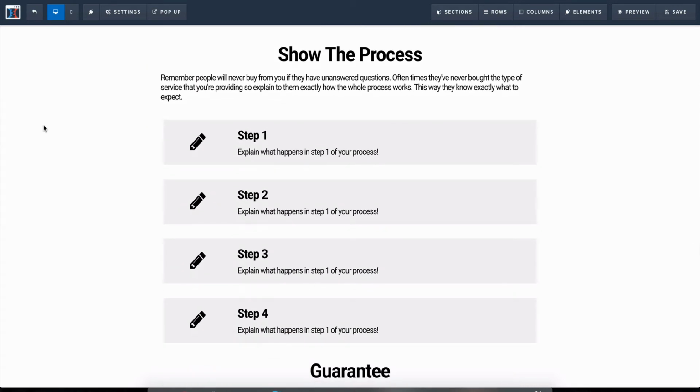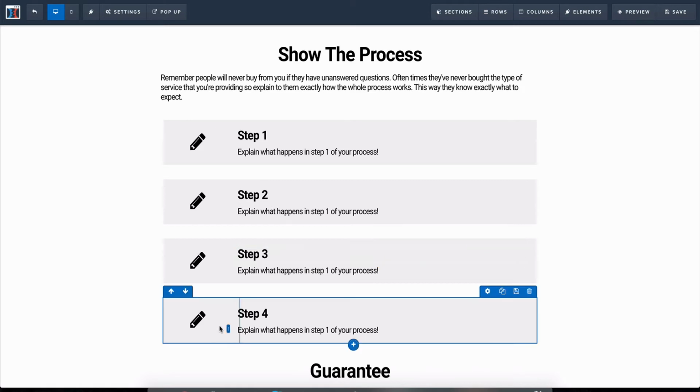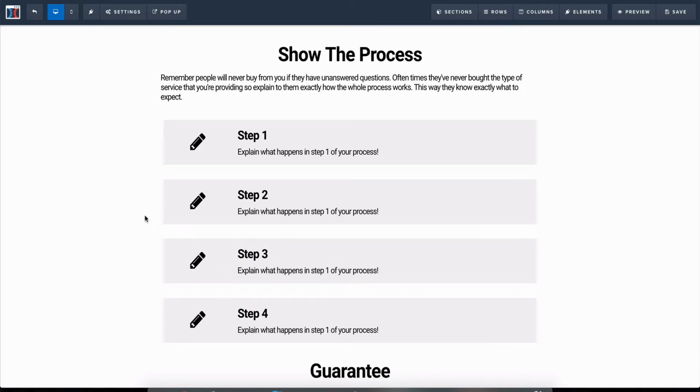Then we want to show the process, and the reason we do this is if you're selling something like web design, a lot of your clients have never been involved in a web design project before. So they're going to be completely clueless as to what happens once I place an order. Like, how does this whole thing work? And if they don't have the answer to that, well, they're not going to buy from you. So put the answer to that question on your website.